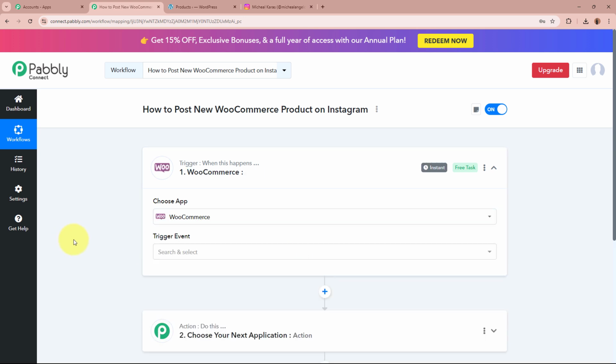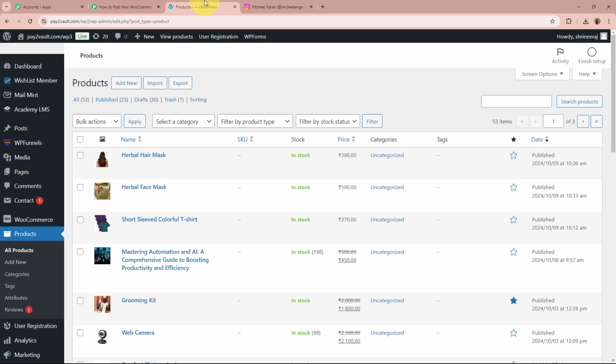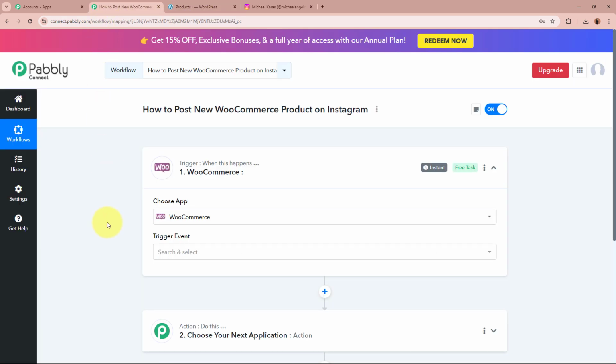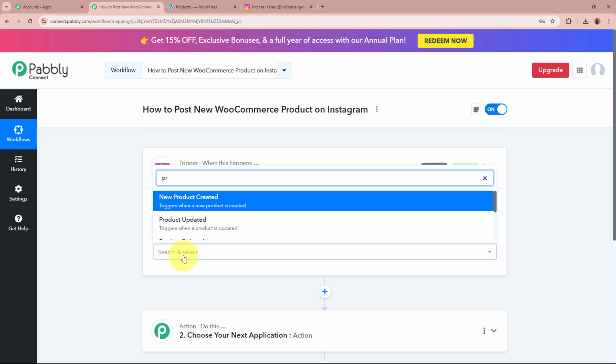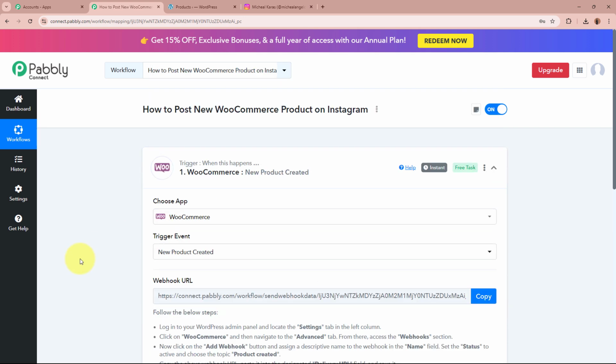Here, my objective is that whenever a new product is created in my WooCommerce account, Pabbly Connect should automatically capture the response of that. That is why for the trigger application, I'm going to select WooCommerce. And for the trigger event, I'm going to select New Product Created, as whenever a new product is created in our WooCommerce account, with the help of this trigger event, Pabbly Connect is going to capture the response.